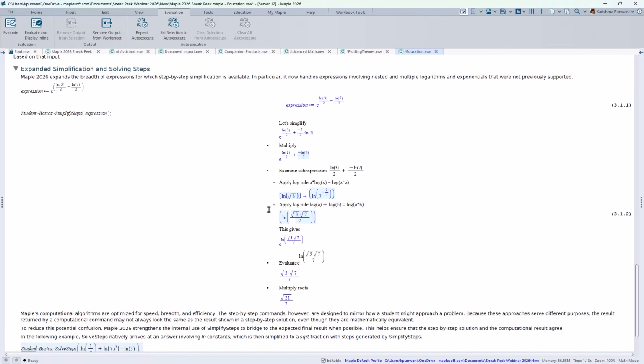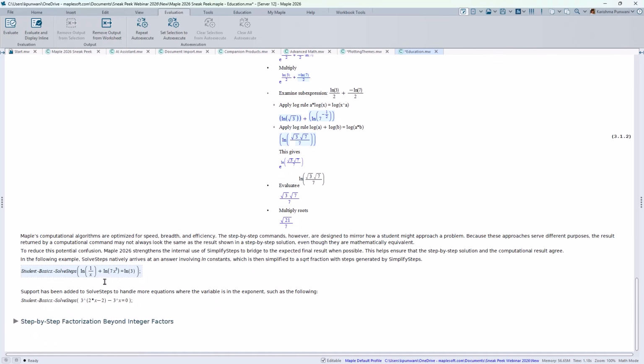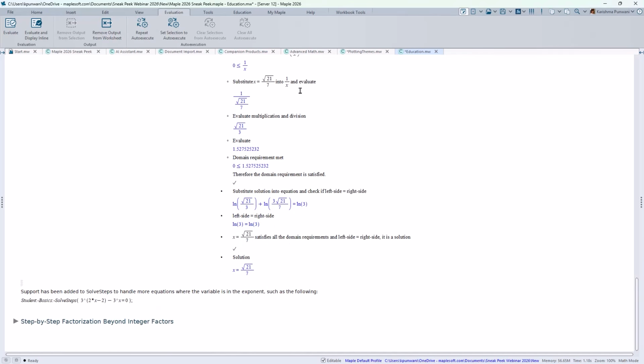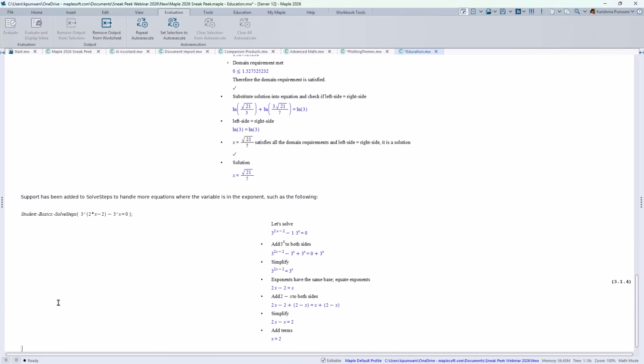Simplify steps kicks in order to provide the student with a result that they would see if they had used the computational algorithm. Here's another example. Same thing. And the last one.